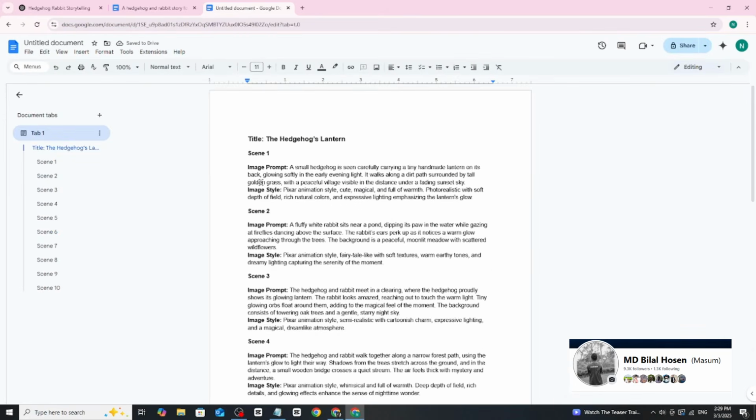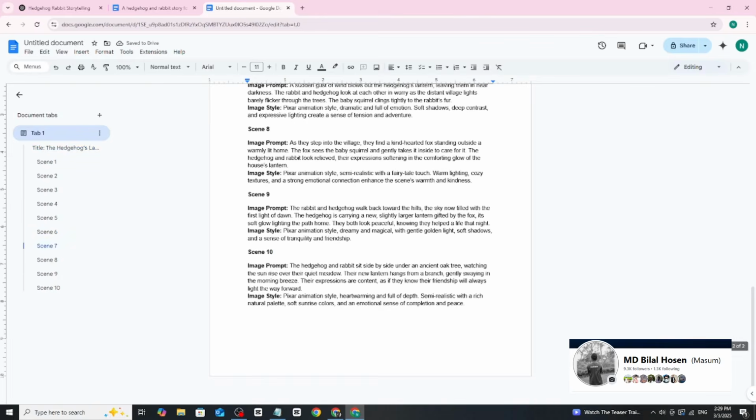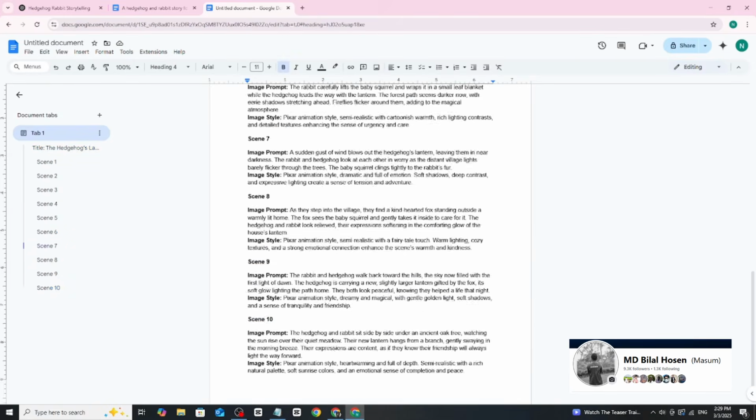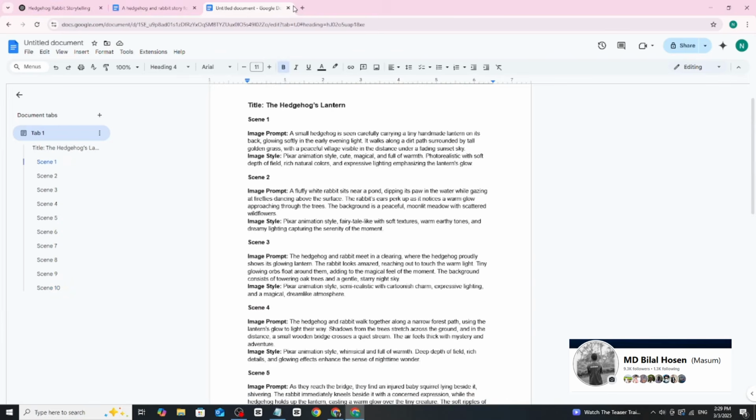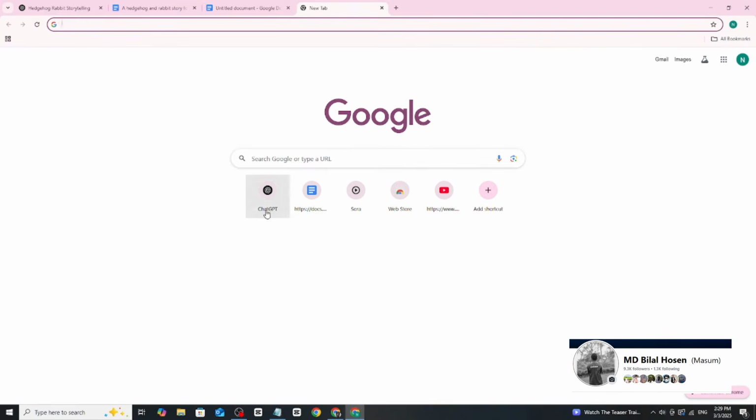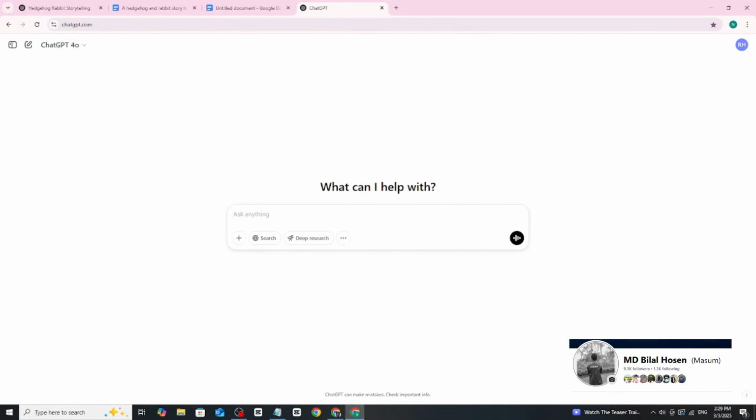Now your next task is to generate images from this script. I will show you two ways. First, the paid method using ChatGPT 4 Premium, and then how to generate images for free using Leonardo AI. Let's start with ChatGPT.